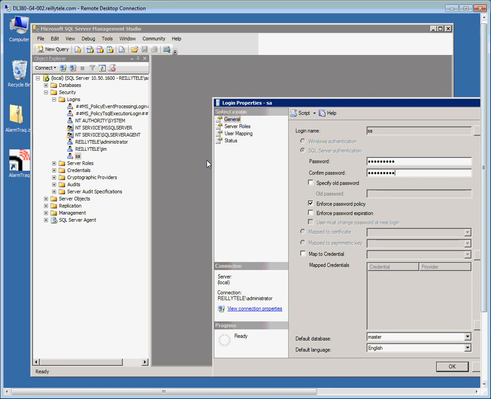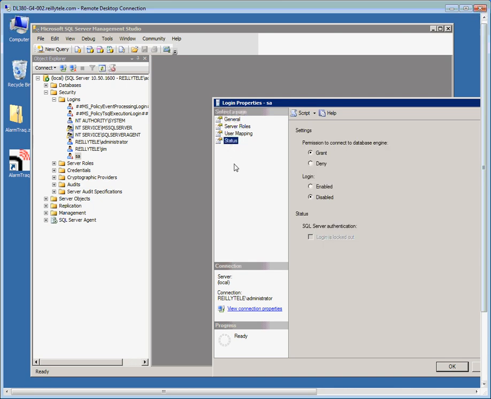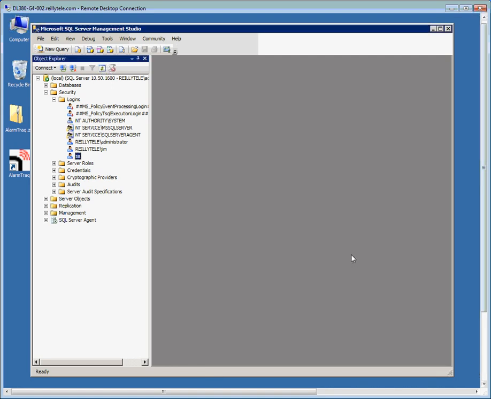AlarmTraq. And I'm going to uncheck the enforce password policy, just so it doesn't force me to make a stronger password. That works for me. Now I'm going to go down here to Status. As we can see, login is disabled because it wasn't used before we switched the system to mixed mode. I'll click OK.